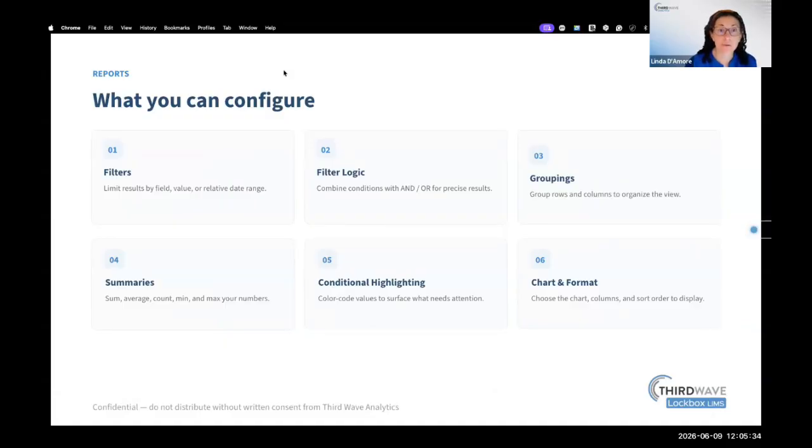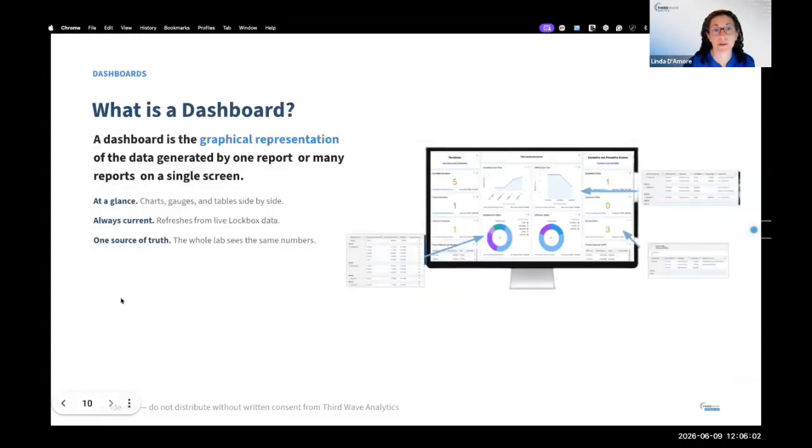You could summarize, you could do some maths like sum, average, count. You can do some conditional highlighting. For example, you want to see all your samples that have TATs of less than 2 days in green or in orange. You could pick the color, and that will be showing. You could, as I said before, use different charts and formats for your dashboard or report. So a lot of things going on.